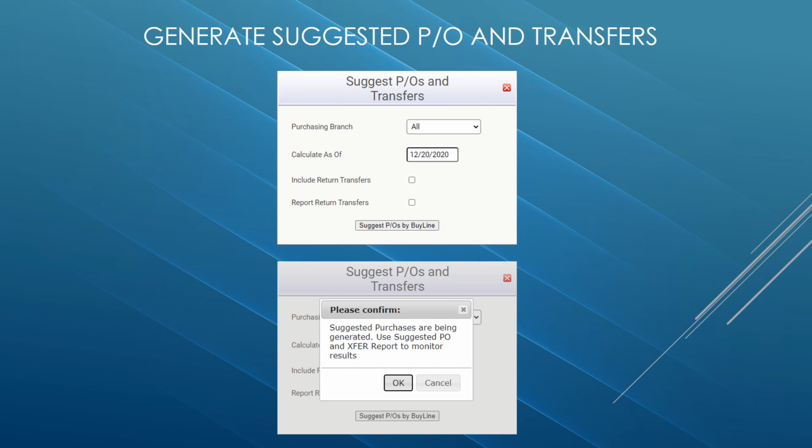Normally run the program for all branches and today's date so that COVESTONE can factor in transfers in the purchasing recommendations. You can complete your purchase orders at any time. The program is just trying to give you a clearer picture of demand.